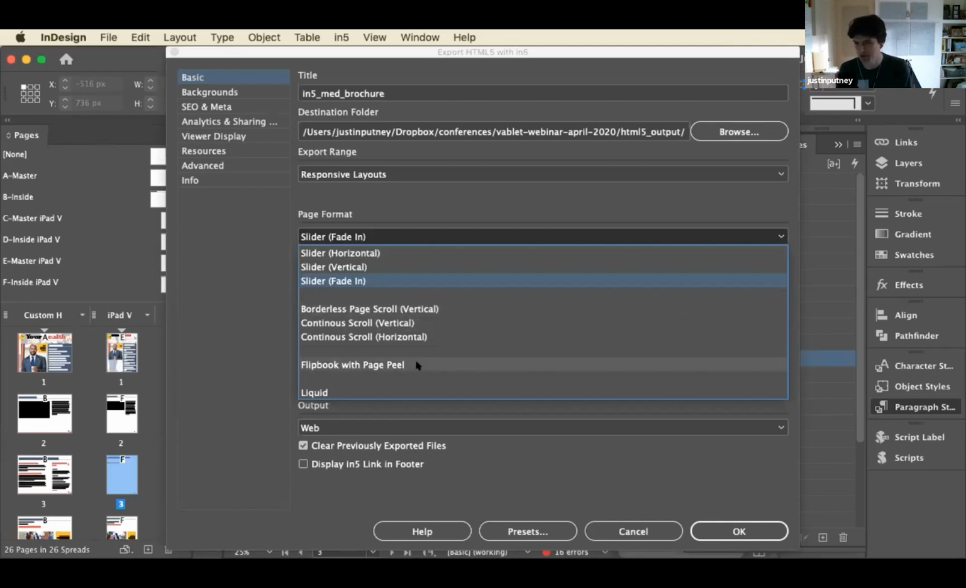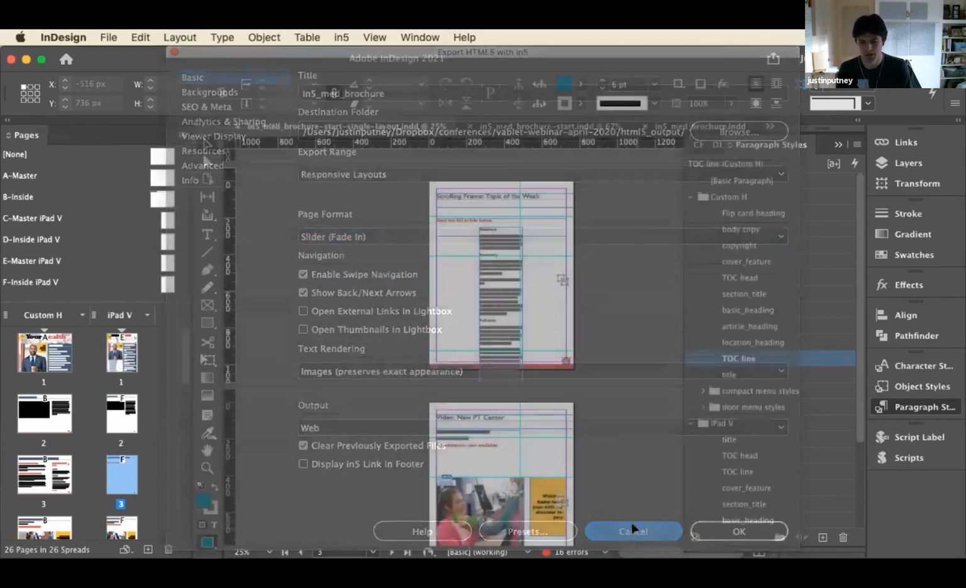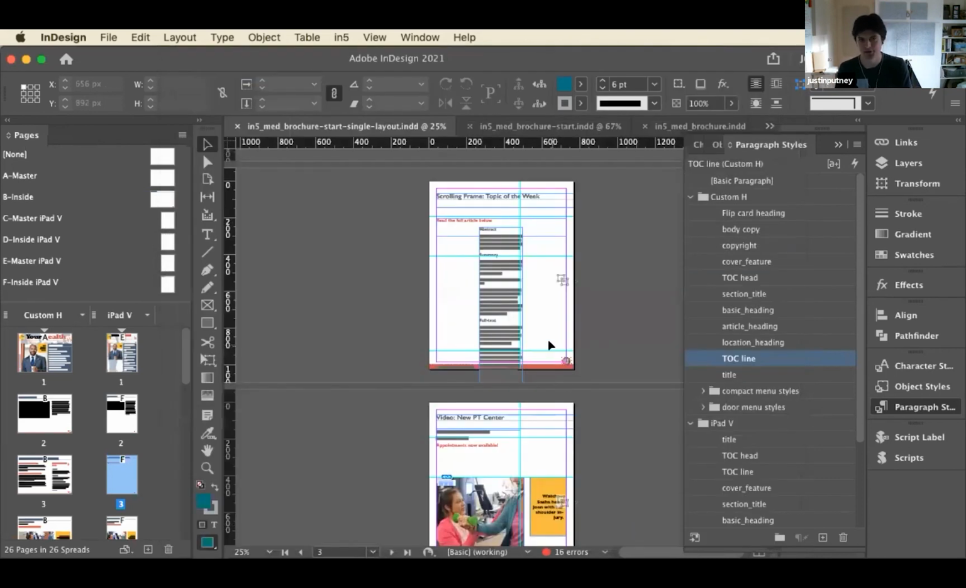Can't use it with a flipbook, kind of for obvious reasons. All the pages have to be the same size to create that flipbook effect. And you can also create tall pages in liquid layouts. So just a heads up, that's another hidden tool in InDesign that people don't realize, because when we're creating print documents, obviously they're almost always a uniform page size. So that is another thing to think about.